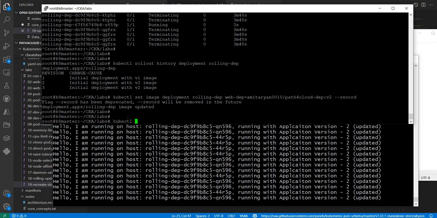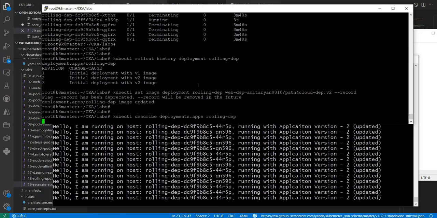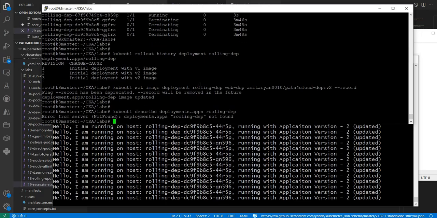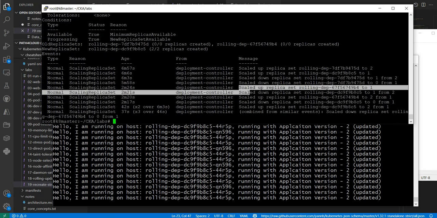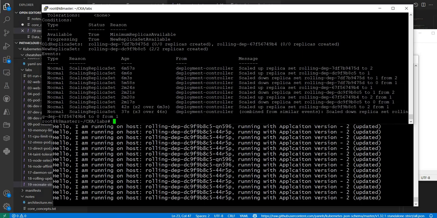And there is one more thing if you wanted to specify, right? So you can describe it. Describe deployment rolling-dep, right? If you go there, what happens is, rolling-dep, right? So same thing, we have done this scale down, scale up, so same it is.